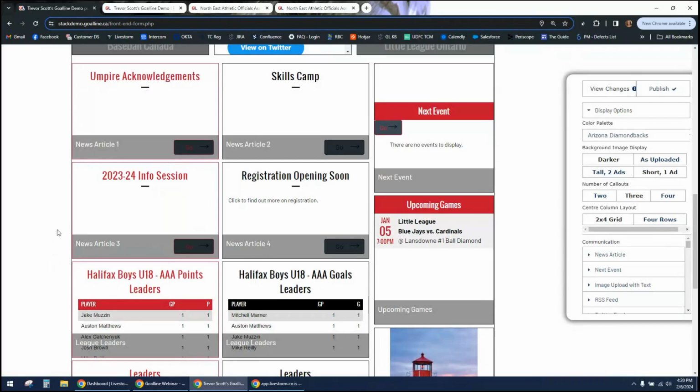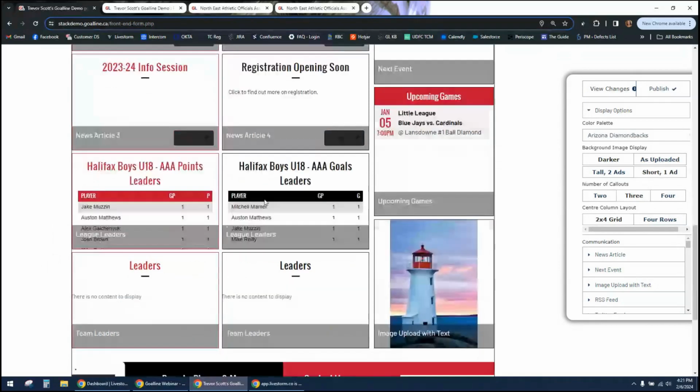And so if you have lots of content, let's say you have 3 or 4 major divisions that do individual stats, and you want to have a highlight of all of those divisions in some way, shape, or form on your homepage, you can use some of the stats modules that I'll show you how to drag and drop in here. So we're seeing league leaders from our Halifax Boys U18 AAA. And so we're seeing who the points leaders are.